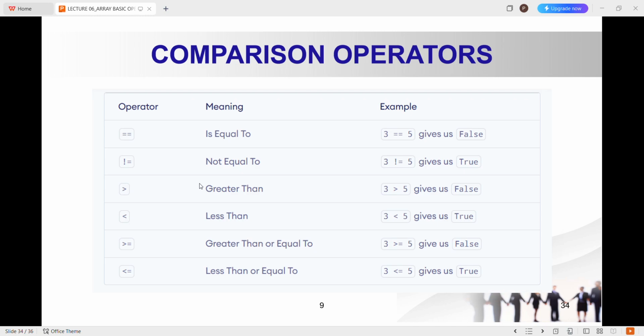Now we will move on to the third section, that is the comparison operator. This comparison operator is used to check whether the two values are correct or not. If both the values are correct, it will return true, else it will return false. Not equal to, then greater than, whether a number is greater than another, or it will check whether it is less than, greater than equal to, and less than equal to.